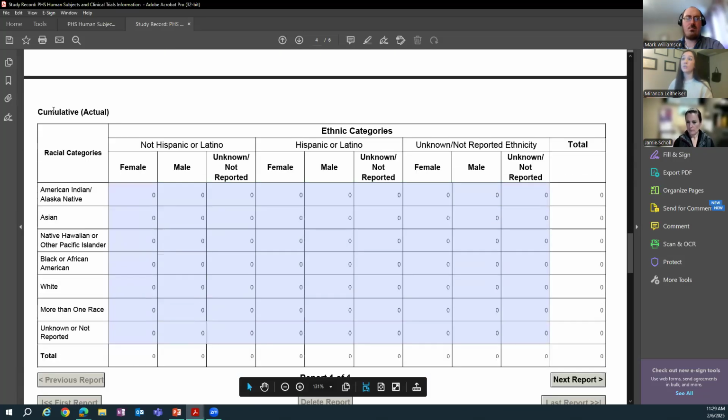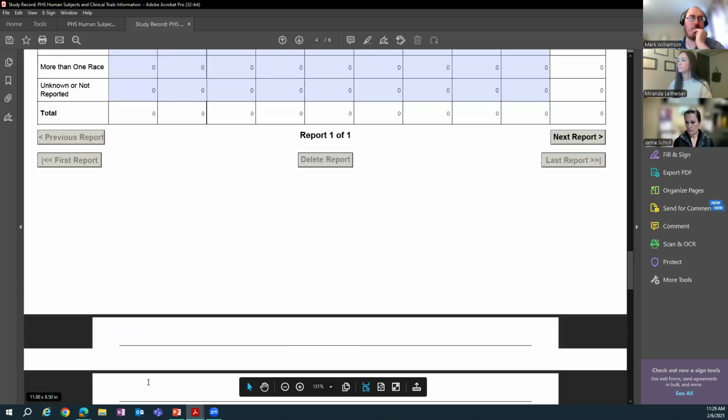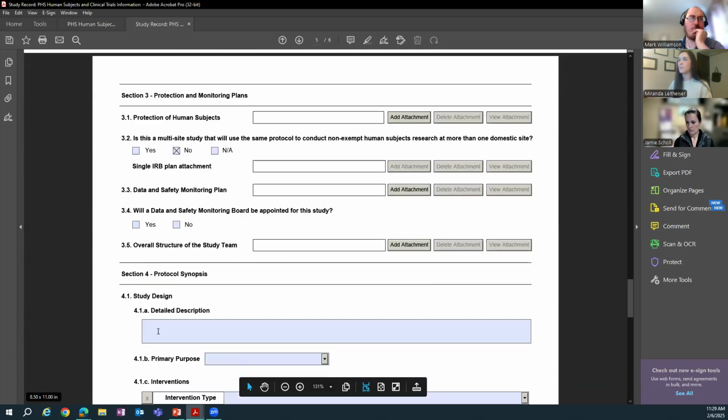Then you will get this cumulative table. If this is an initial grant application, you will not fill this table out. You will fill this table out for any annual progress reports or a final progress report for your trial. You will continue to section 3, which is the protection and monitoring plans. So this is that large protection of human subjects attachment that you will attach.